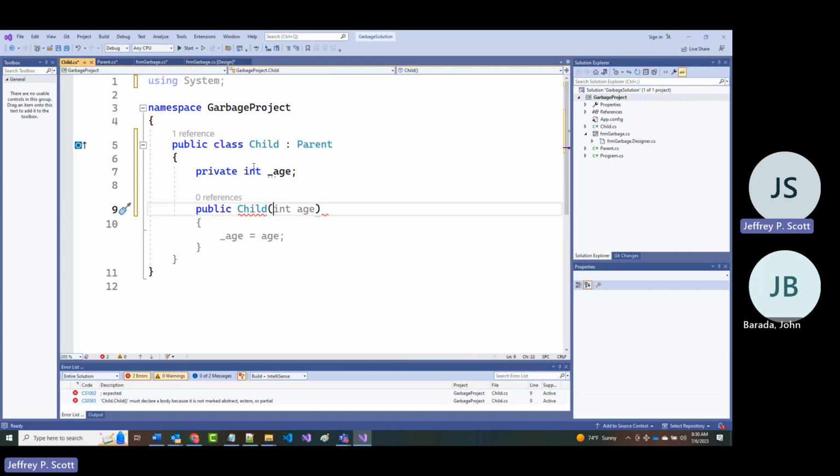It says int age. But what about all the rest of the stuff? What about the first name? And what about the last name? And etc. What about that stuff? And the answer is we can use that stuff.